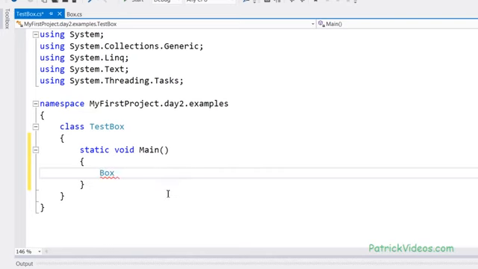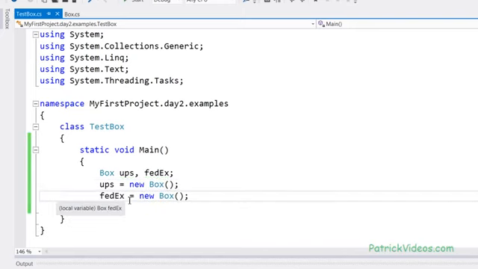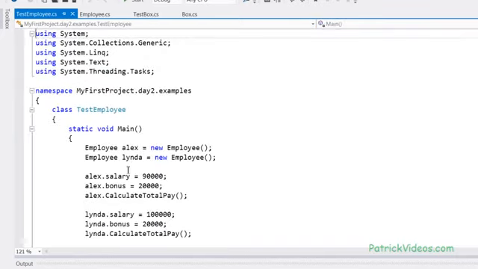Now we can also create boxes like this: box UPS, FedEx, and then we can say UPS equal to new box. So you can create box objects like this by declaring them here and then saying UPS equal to new box and FedEx equal to new box, or you can do that in one line like we did in employee by saying employee Alex equal to new employee. You could have said box UPS equal to new box.